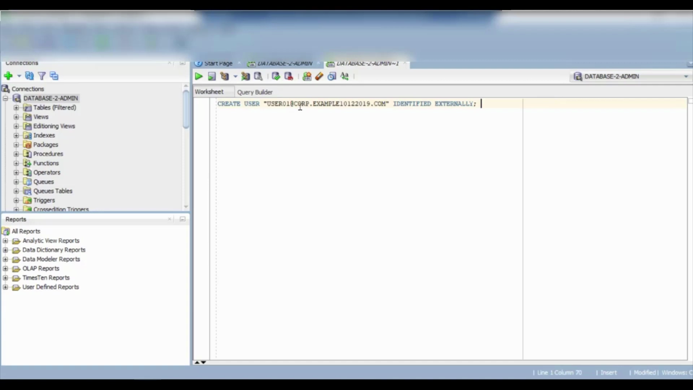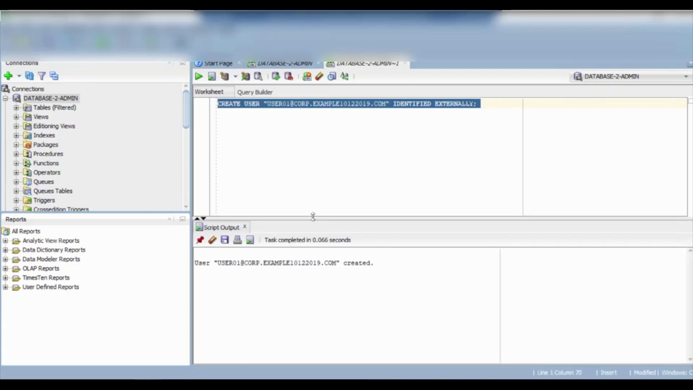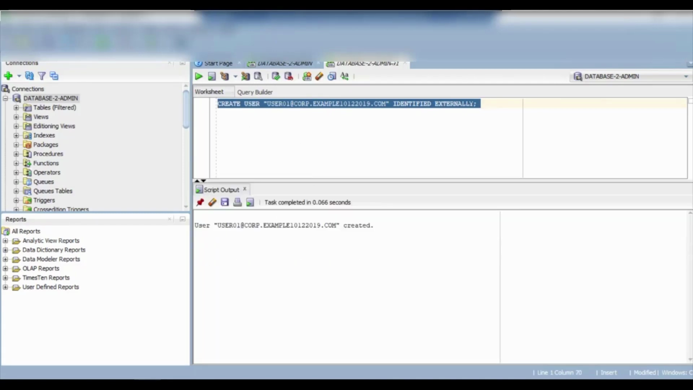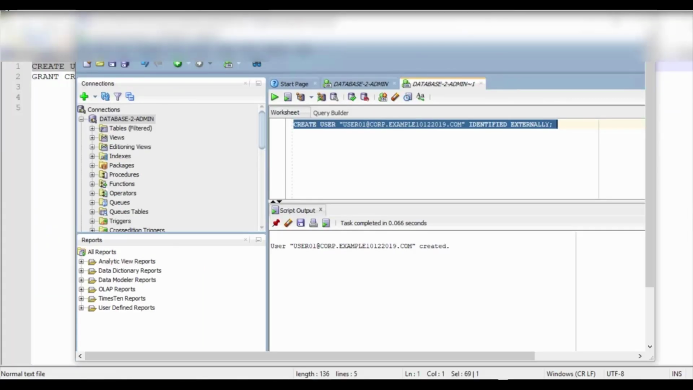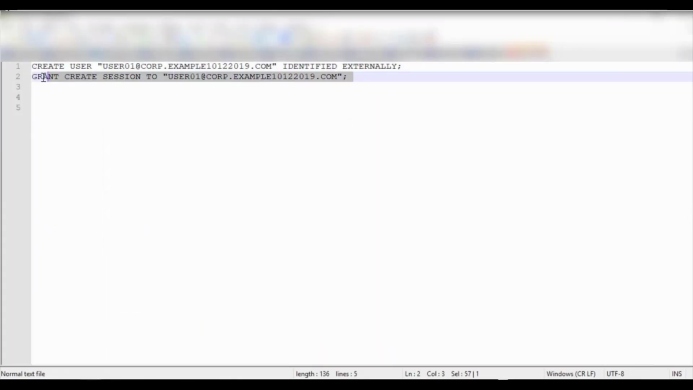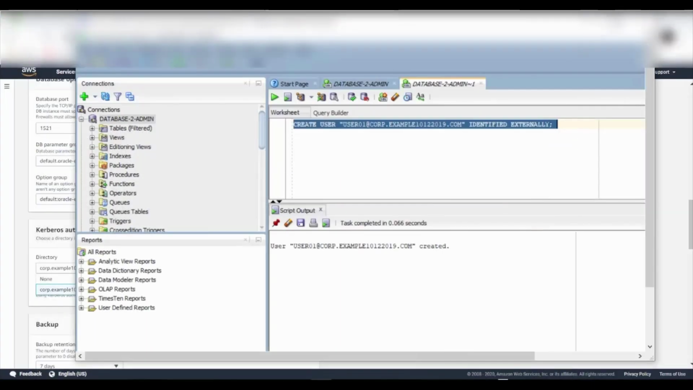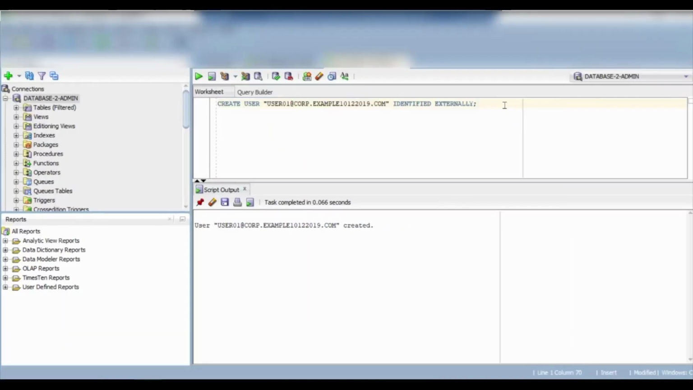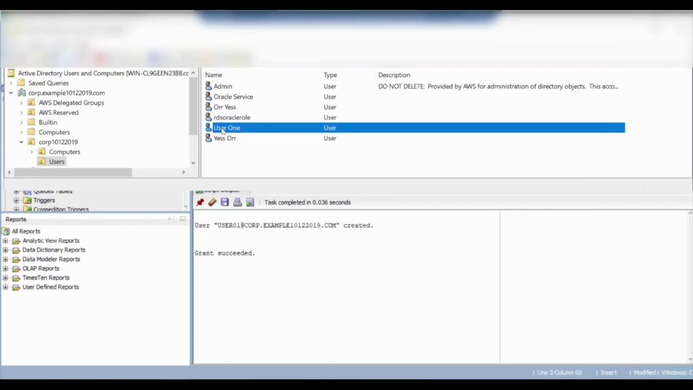So I'll create this user called user01, and I specify that it is identified externally. Let's do this. The user is created. Now we also need to give create session to this user, because the database just created the user, and we need to give the necessary permission for the users to connect to this user schema and create a session. So now we create this and give the permission, and it's done. Now I've also created a user called user01 here, and I also have the database user at this point.